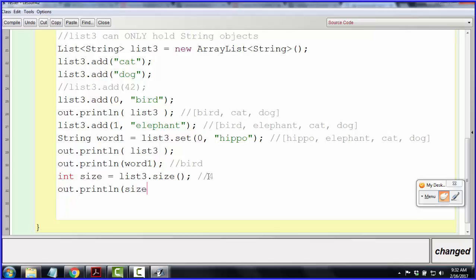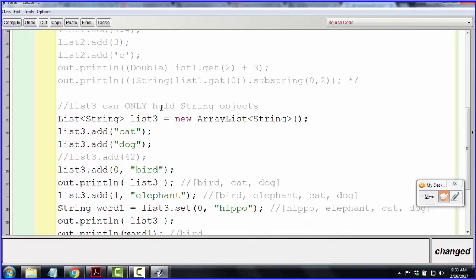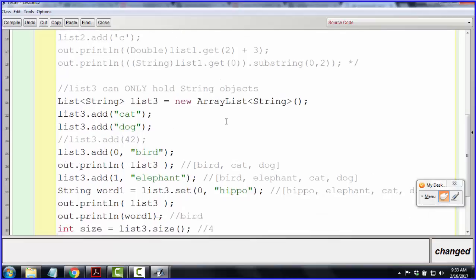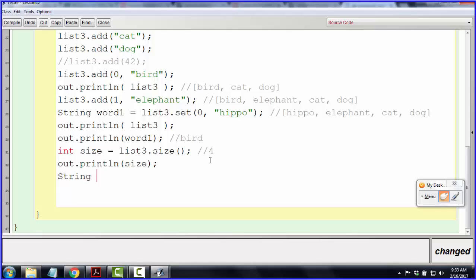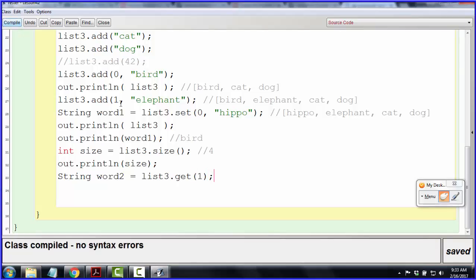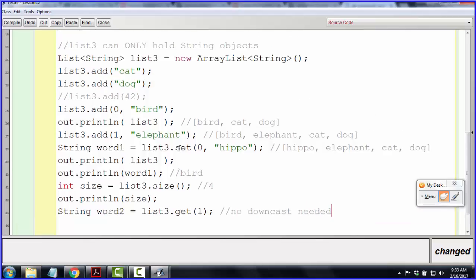All right, and then you also have a get method. Remember earlier when I tried to get from the list, it wasn't letting me treat that as a string. Now it will. If I say String word2 equals list3.get(1), I don't need to downcast this anymore. There's no downcast required here. It's automatically coming out of the list as a string, but only because I gave my list a type.